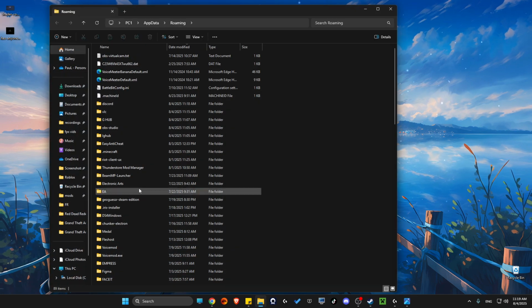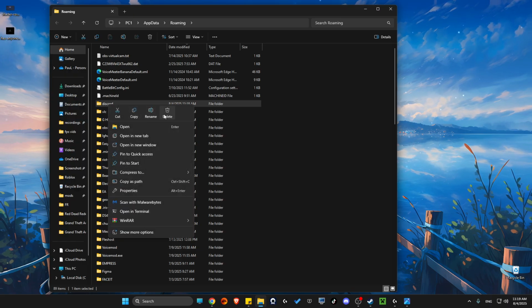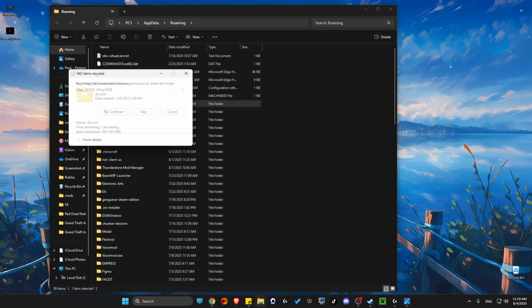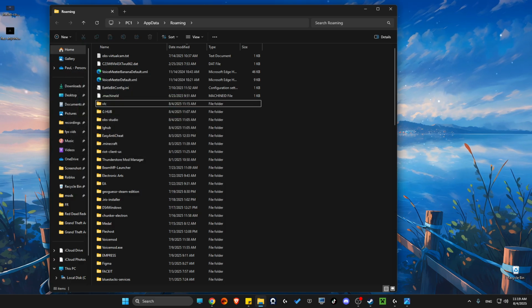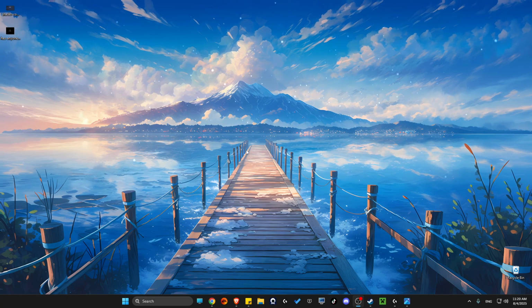Press OK. Then you need to look for the Discord folder here, and then you need to right click on it and delete it. Okay, and press continue and wait for a couple of seconds until it's deleted. And then simply launch Discord and then it should work.